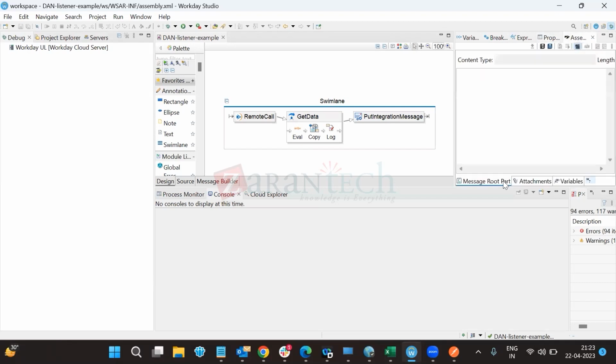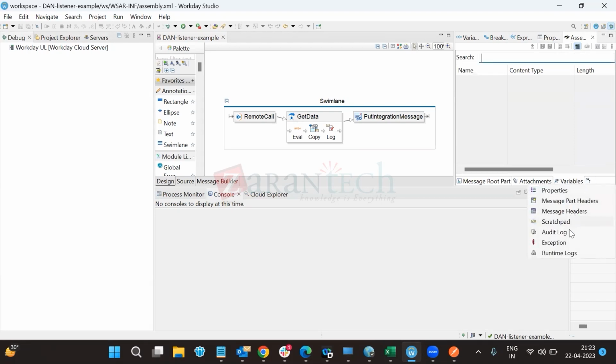When I go inside assembly, what do you mean by a message root part? Attachment variables. There are 7 more things, like the scratchpad. How do these things actually help in understanding where the error is, how the error can be sorted, and how to know exactly which component the error is on? Debugging takes some time. I would not say it's a very fast process, but it's a patient process. It requires your patience.